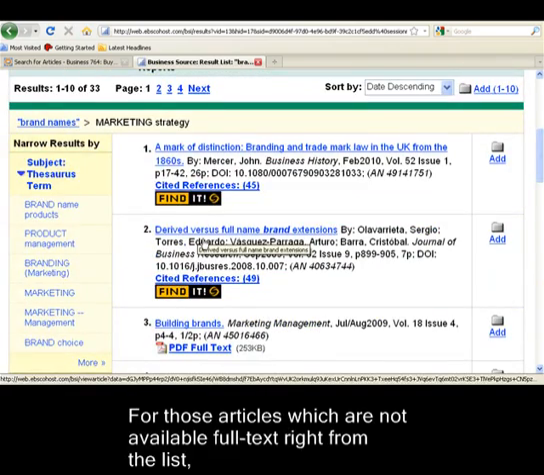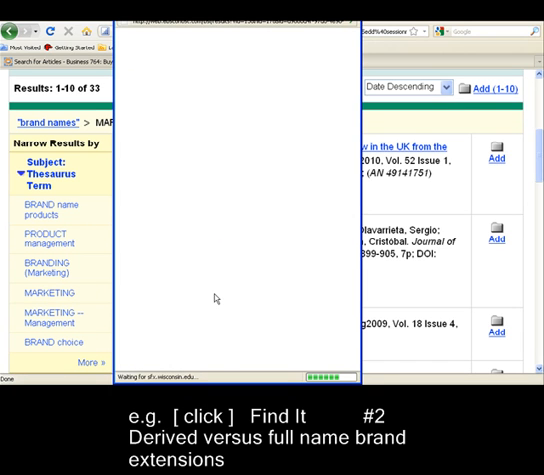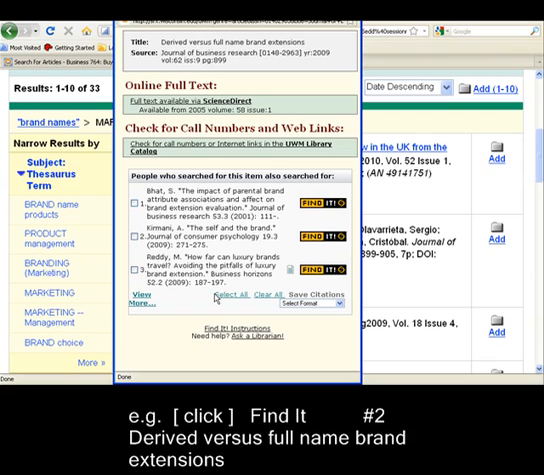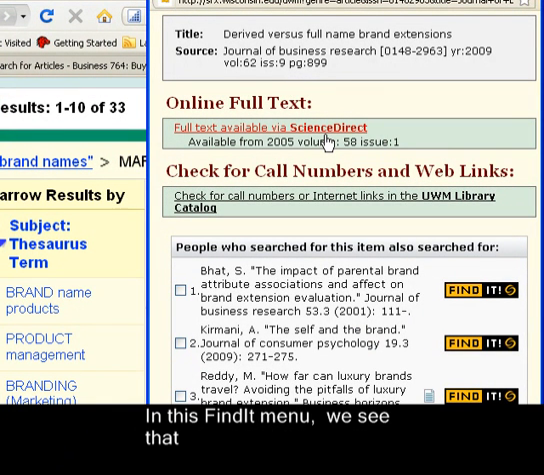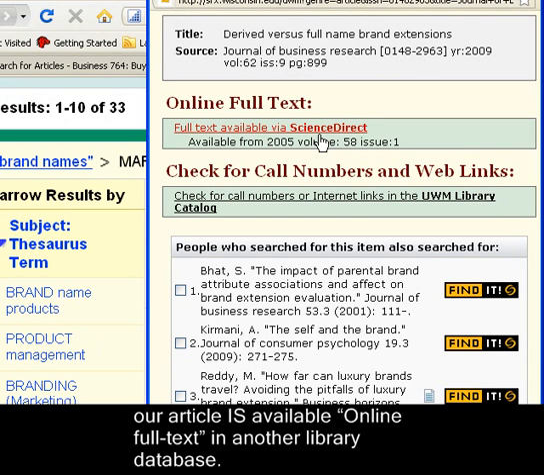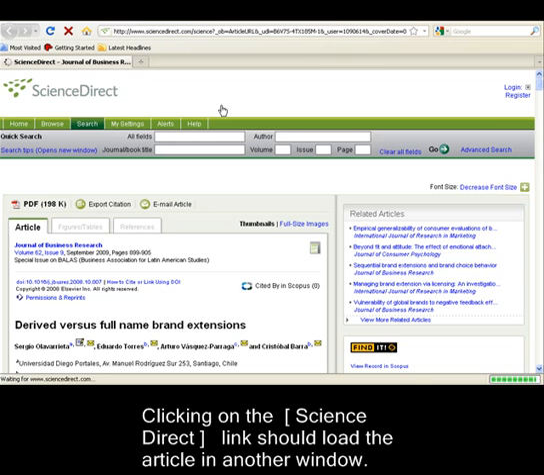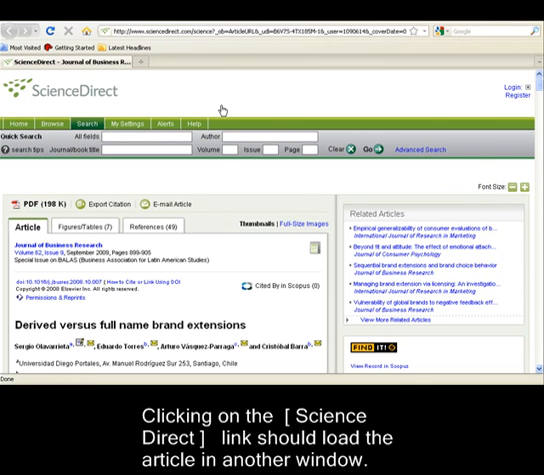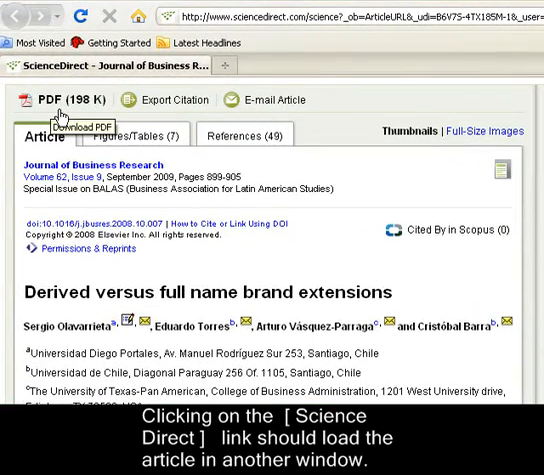For those results which are not available full text right from the list, look at the Find It link. So Derived Versus Full Name Brand, Derived Versus Full Named Brand Extensions from the Journal of Business Research. We have a full text option that tells us that we can get this article from Science Direct. So that's an online full text option. And it's going to load the article for me in another window. So I'll have online access and PDF access to the article.